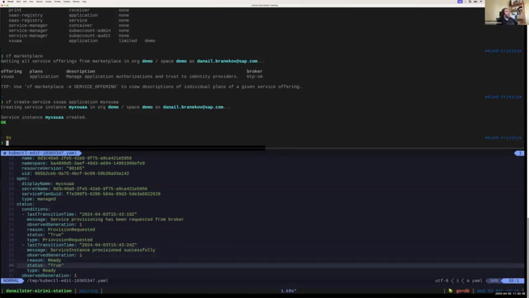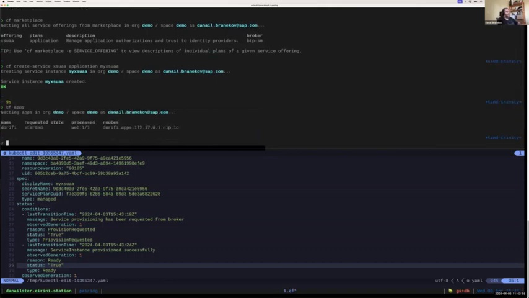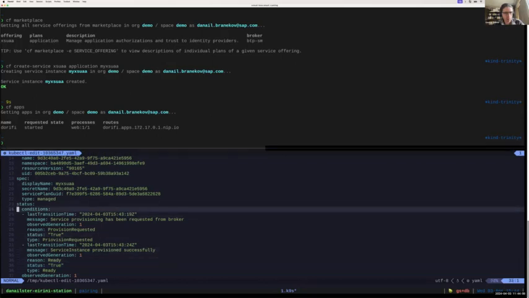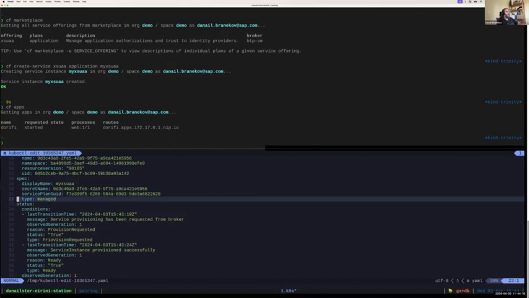What I can do now is bind that service to an app. I have already pushed an app in my org. You can also note that the service is of type managed, because this is the same object that we use for user-provided services, but we just open it up a little bit here. It's no longer just user-provided, it's managed.